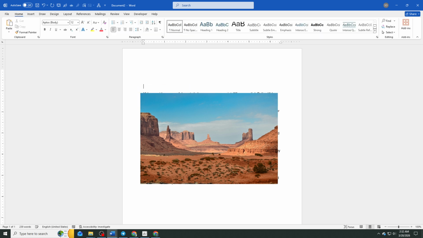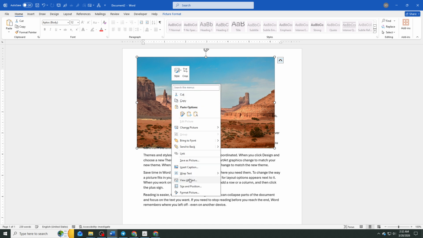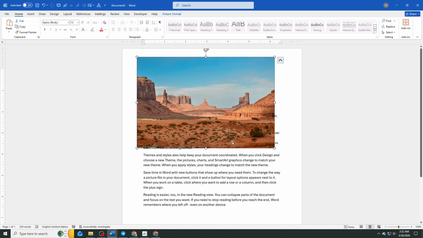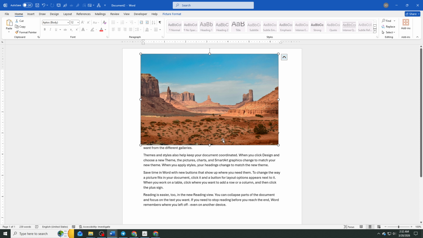You can also right-click on the image, hover over the option called Bring to Front, and select either Bring Forward or Bring to Front from the menu. This is a quick alternative if you prefer using the mouse instead of navigating through the ribbon.